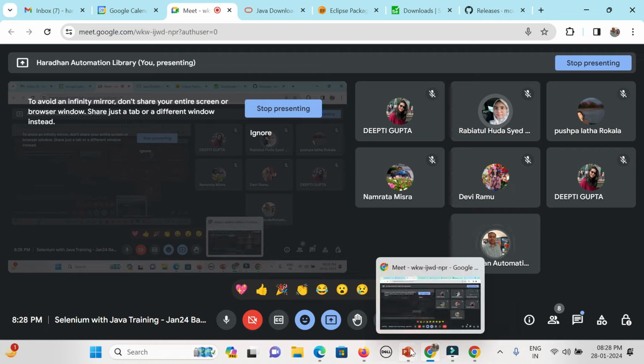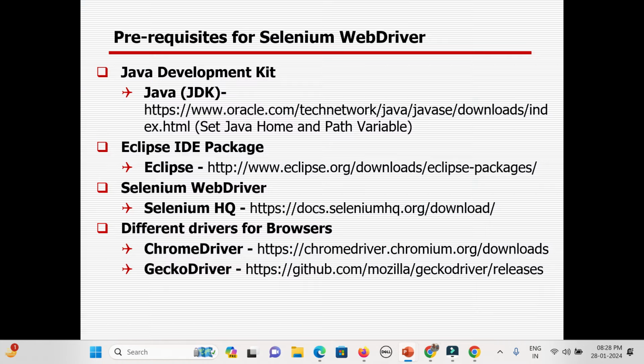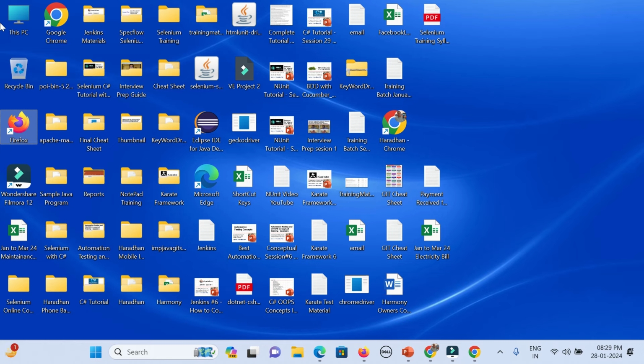Okay, then we'll go to the actual Selenium part. So what is the precondition required for Selenium WebDriver? First thing is that you need to install Java in your system. It can be a Mac system, it can be Linux, or it can be Windows. That does not matter. So first you need to understand the configuration of your system.